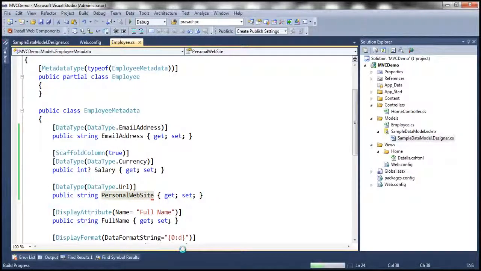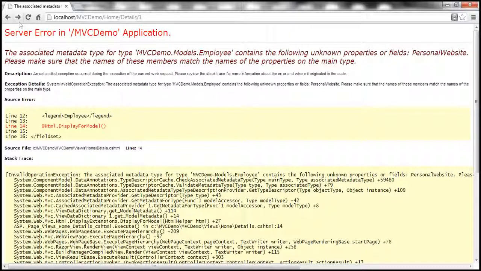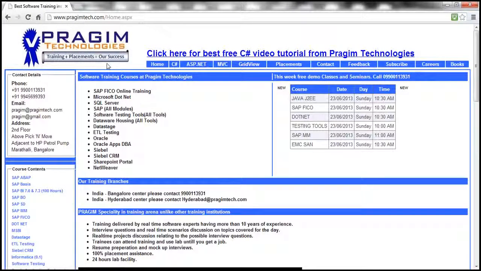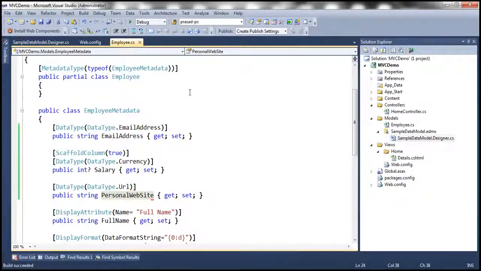Let's build it once again, and let's refresh this. So now we have personal website rendered as hyperlink, and notice that once I click on this URL, it opens the target page within the same window. In our next video session, we'll actually see how to open URLs in a new window, especially when we are using this DataType.Url enum.